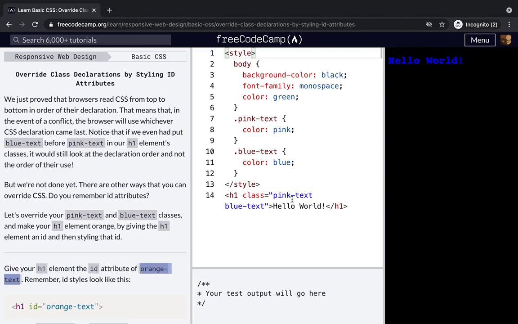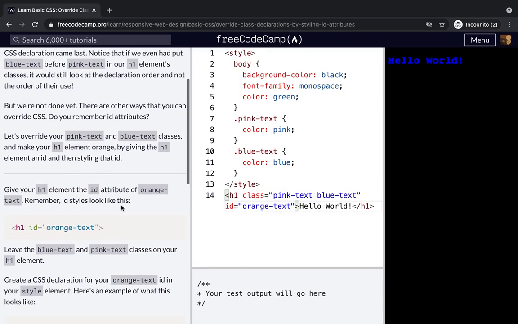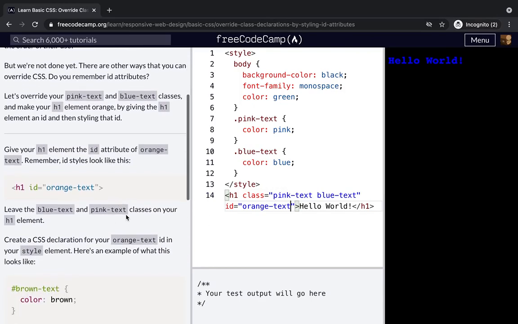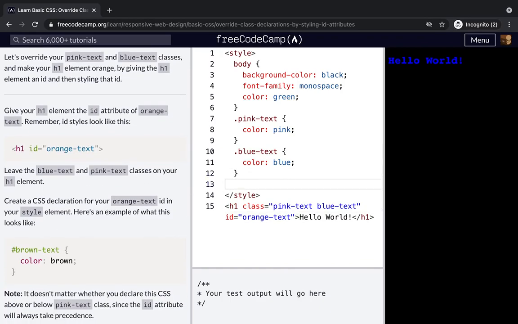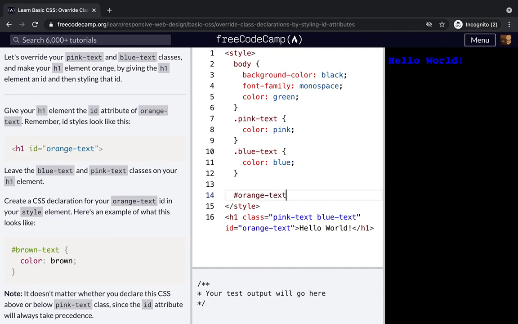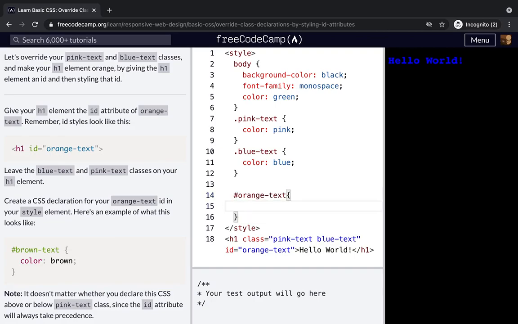Let's do this now. With class we are also specifying ID. ID looks like this. Leave the blue text and pink text classes on your h1. Create a CSS class. Okay. Now this is our CSS class for ID.